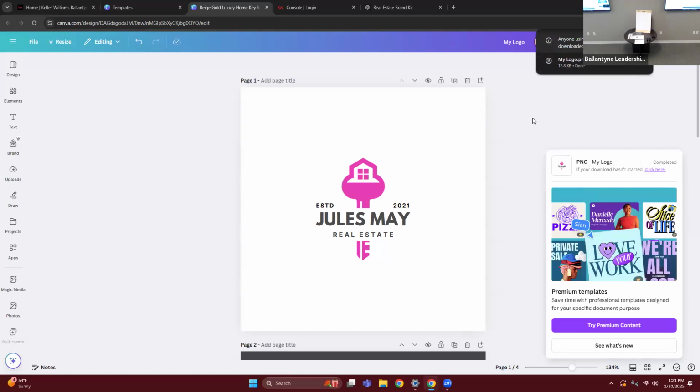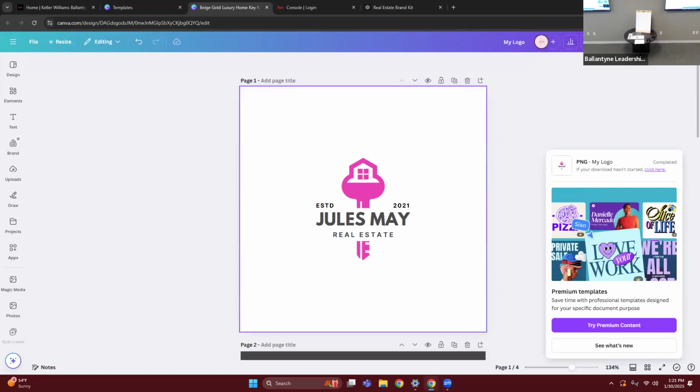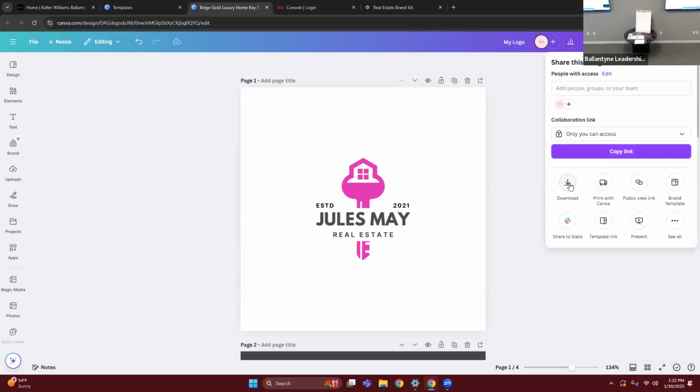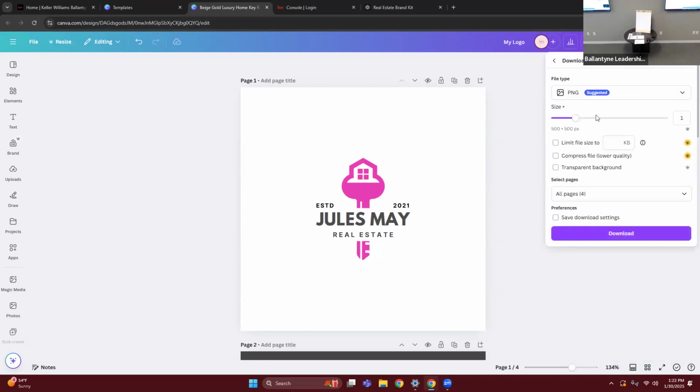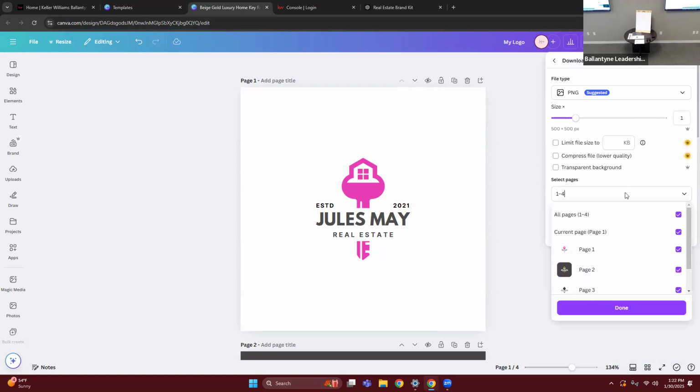Absolutely. Okay, yeah. Click share in the top right. Yep. And then do download. Perfect. And then PNG is perfect. But you do need to deselect, I don't know what yours looks like. Oh, actually you can click download. Mine had multiple pages.